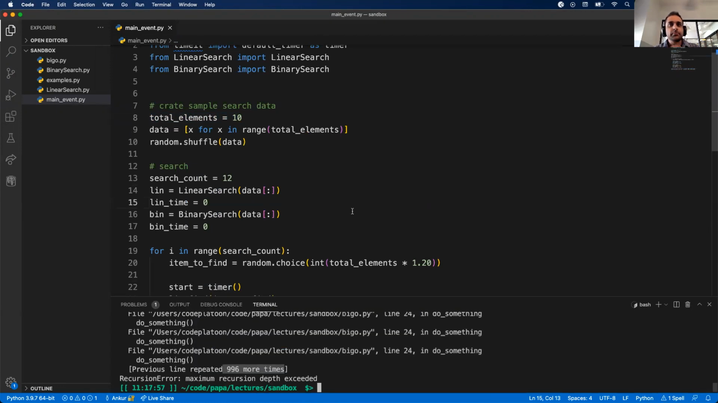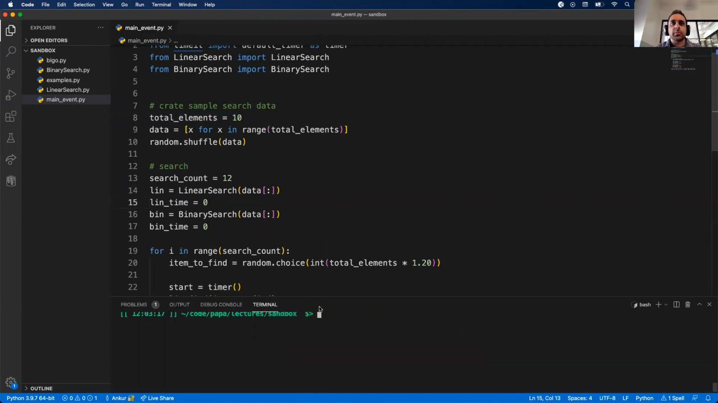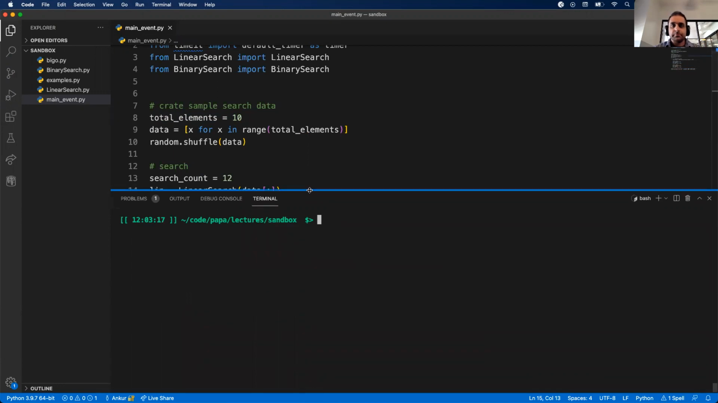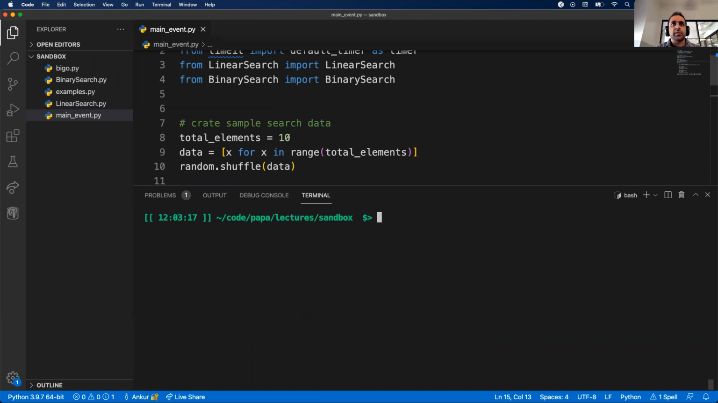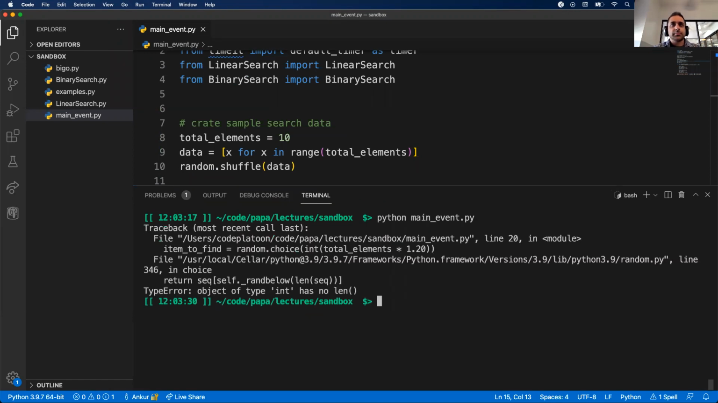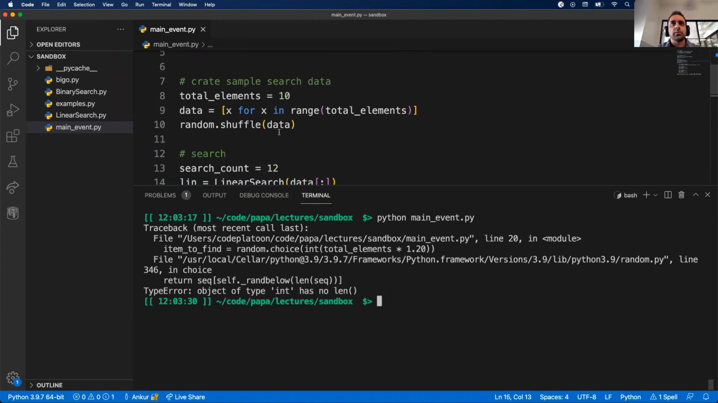All right. So clear my terminal. Let's bring this up. All right, so let's run this with a value of 10. So our data size is 10. We'll do Python. Hopefully I don't have any errors here. Main event. Int has no len. Great. That is random.